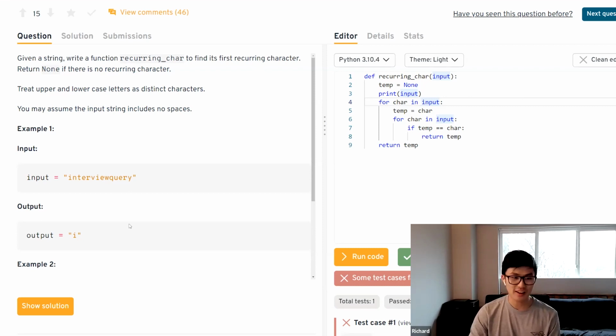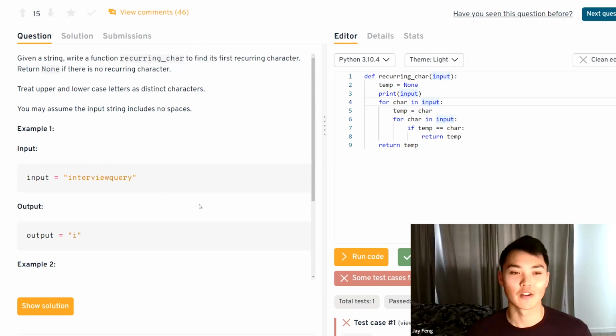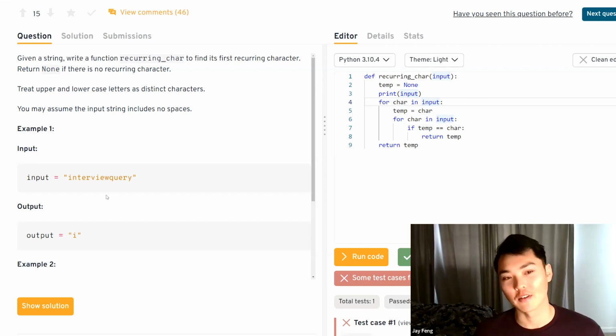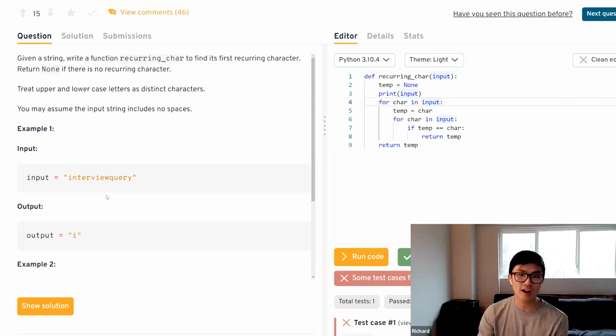So it seems to me that you'd have to have this temporary character stored for every character in the string, like every first instance of the character. So you would take I and compare it to interview query, and then N, and then compare it to the rest of the string. And then whenever it matches first, you return it. What do you mean whenever it matches first? Because you said I compared to the rest of the string. Okay, so you do I, you compare to the rest of the string, you found a match. Right, and then the next loop would be if I or N is in the rest of the substring.